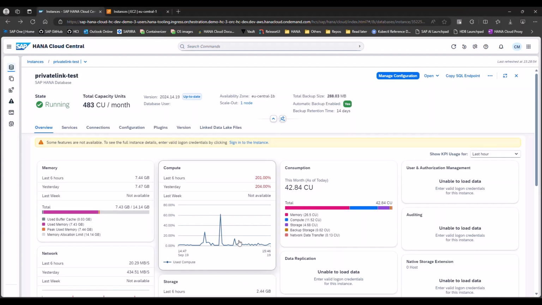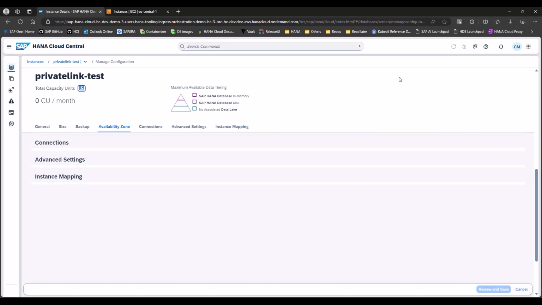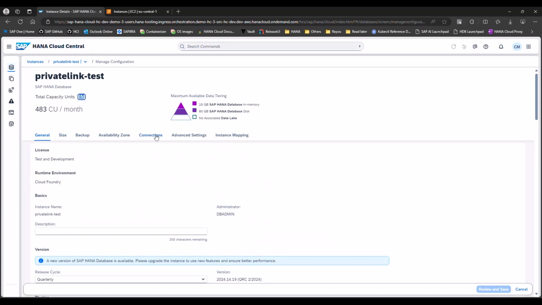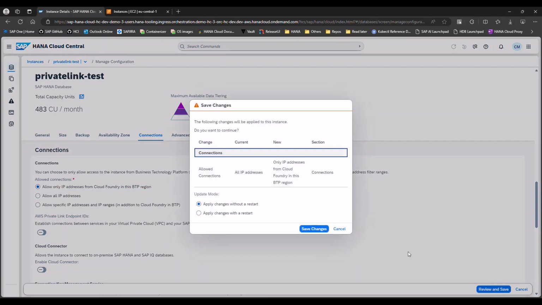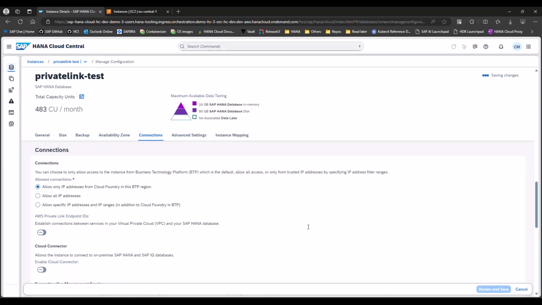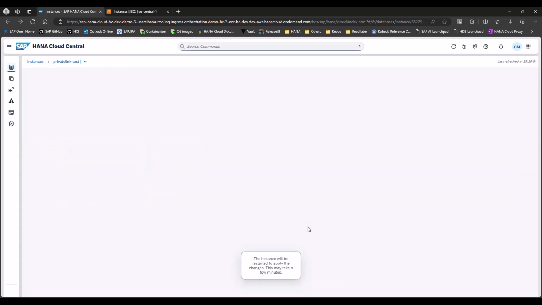To do this, we change to the UI and click on Manage Configuration. And after a few seconds, we can change to the Connections tab, where we change the setting to only allow IP addresses from Cloud Foundry in this BTP region. This will block any traffic from the EC2 instance to HANA, and in the end, makes sure that we definitely use the PrivateLink connection to connect to the HANA instance. We click on Review and Save, confirm the changes, and now we have to wait a couple of seconds until the changes are applied.